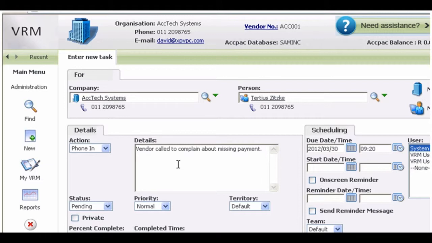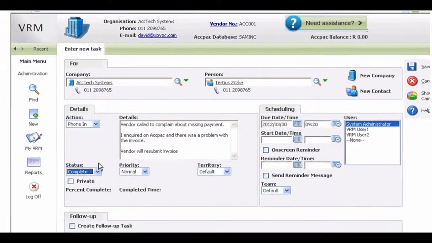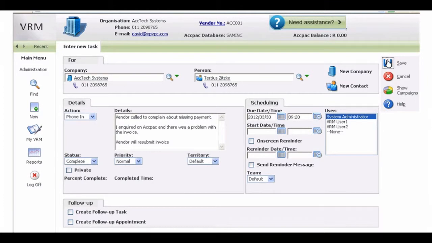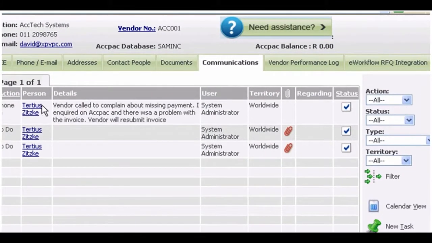then add my notes that I inquired on ACPAC and there was a problem with the invoice. Vendor will resubmit invoice. What that allows me to then do is capture for myself a note of what happened, but also for others who need to see what's happened historically, and they can now see that system administrator spoke to Tershizitska and that was the information that was given.